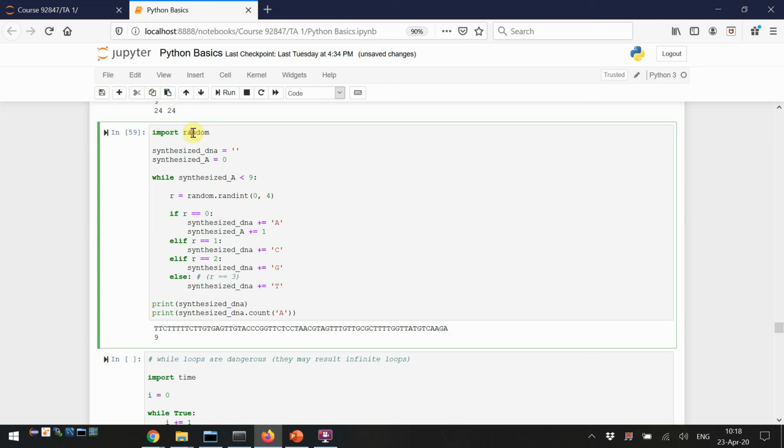So we import random, and then from random we use the randint function that you see here. What the randint function does is produce a random integer, between 0 and 4, not including 4. Again, like we saw in slicing, the last index is not used. So essentially it's going to be 0, 1, 2, or 3. Okay, all the 4 options.